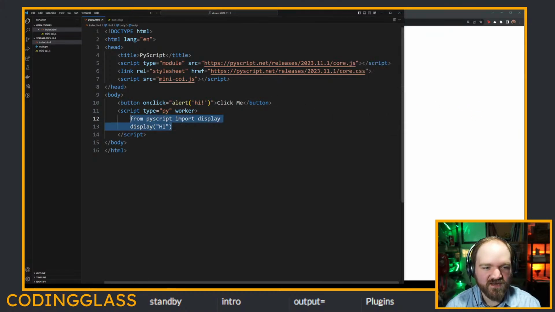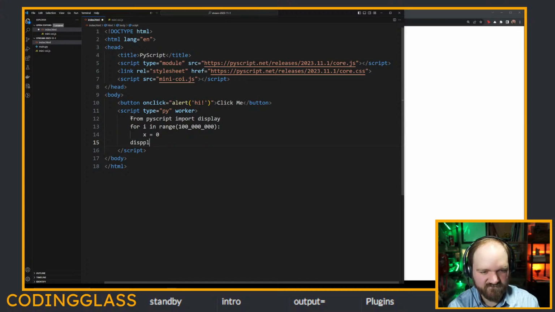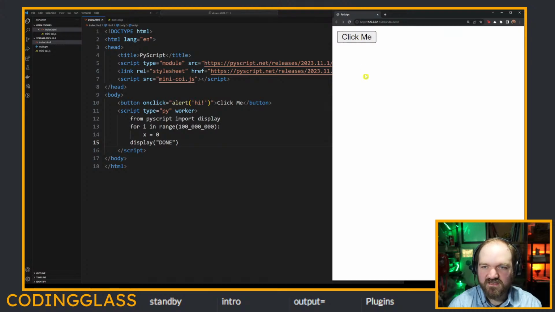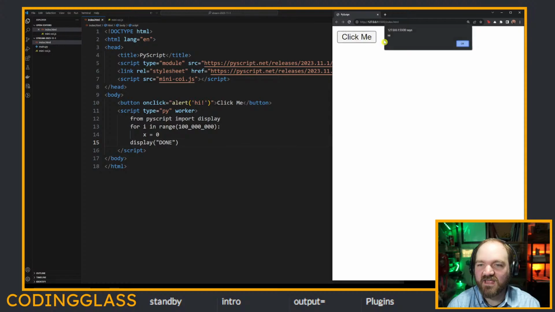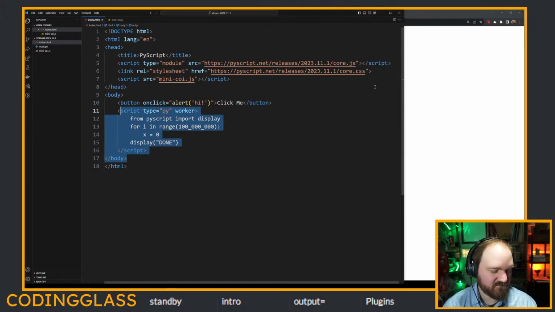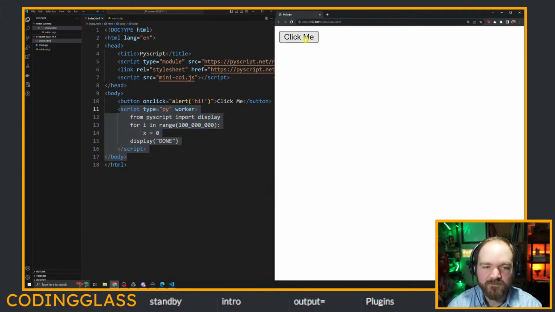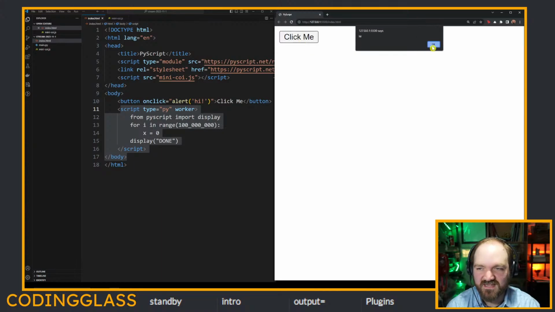So for example, if I bring back that awful code from earlier, right? I say for i in range, what was it? 100 million, I think was the one that was problematic. x equals 0. Display done. If I run that and come back over here, now clearly that code's going to take quite a while to run, but the important thing is my UI is not fully locked up, because all of this Python code is being run in a separate worker thread. This is really super cool, to be able to run Python code in the background.